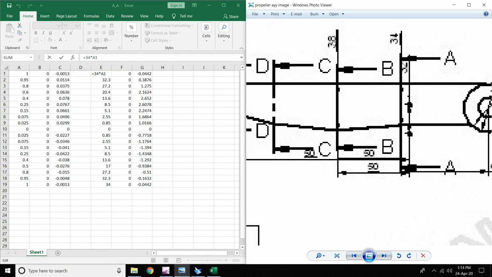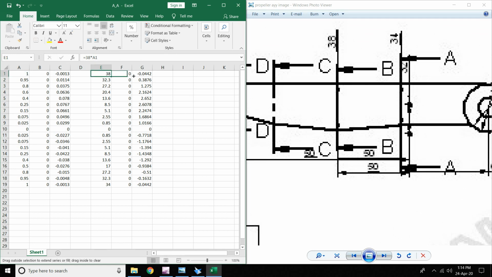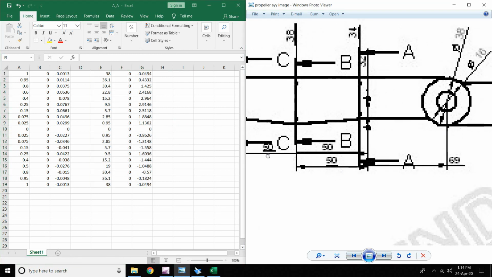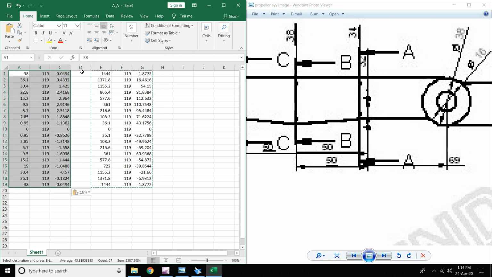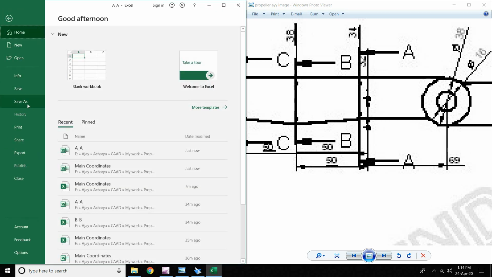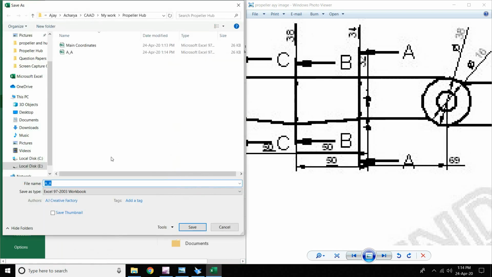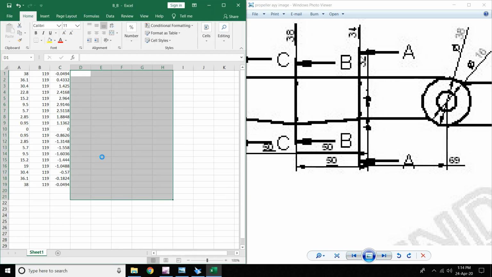Now that is done. Now we'll take 38, modify this to 38, enter, expand selection and then expand here. One thing we know, the distance here from center to here is 69 plus 50, so that is 119. Expand your selection, copy and paste values, delete, save as BB, your section BB.